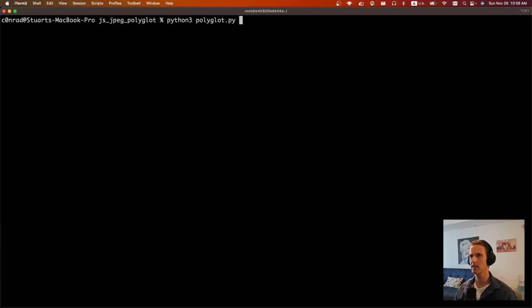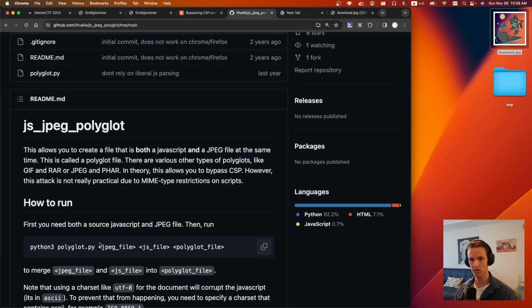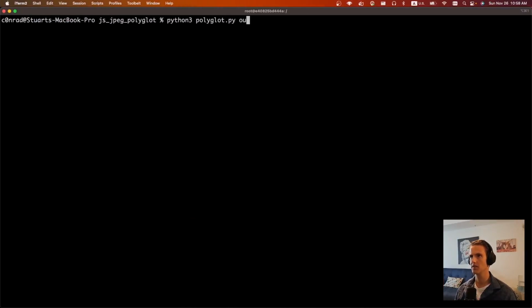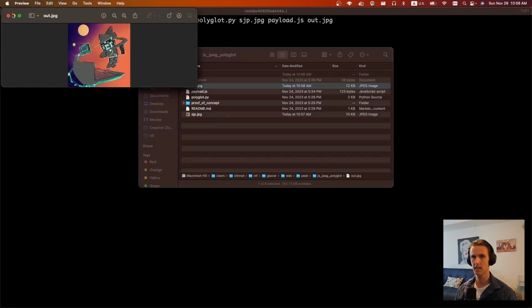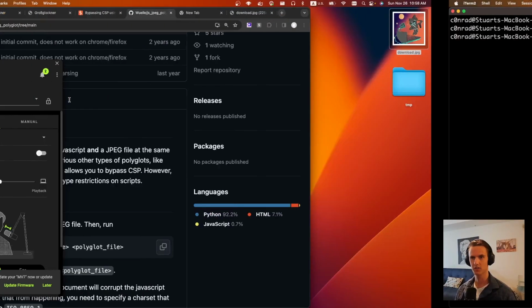It was called polyglot. First thing first, it wants a JPEG file. So we'll pass it sloppyjoepirates.jpg. It needs our payload file, the JS file, and then out.jpg. So we'll run this. If we take a look inside, we have this out.jpg. Looks like a pretty valid JPEG file, so cool.